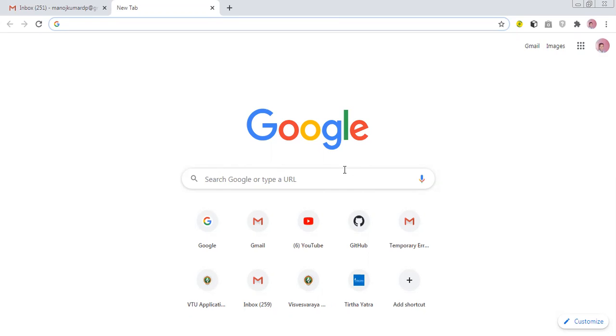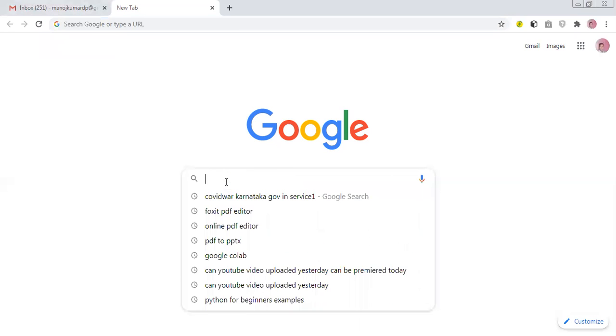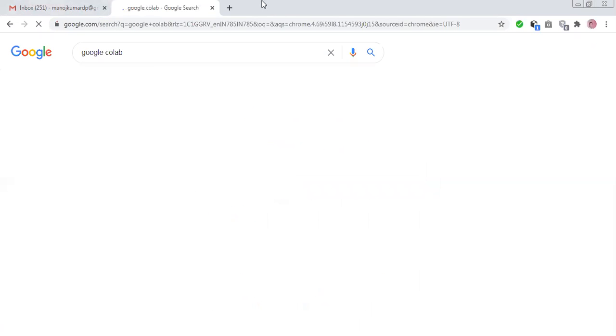For that, I will tell you how you have to open it and type. First thing is to log in with your Gmail account. I have logged in to my Gmail account, manojkumarxxx@gmail.com. Once you log in, go to a new tab, click on Google, and now you choose Google Colab.